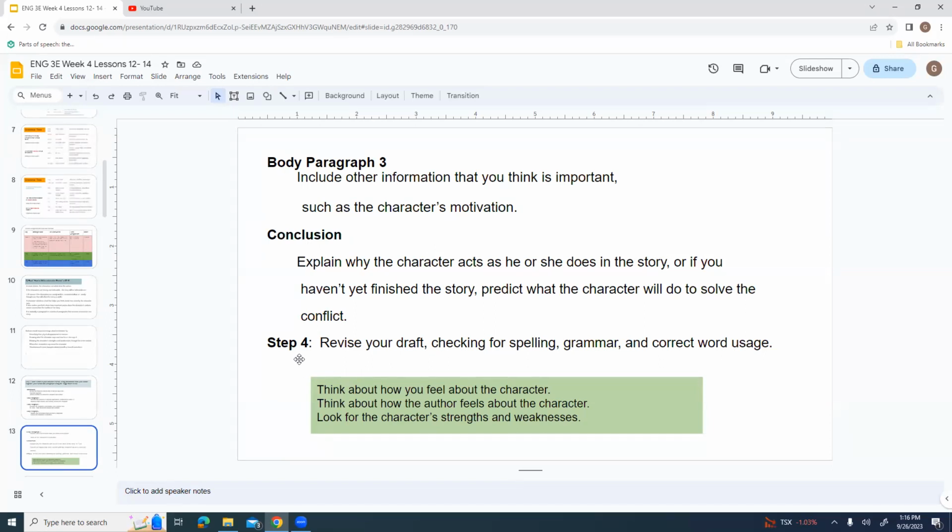Step 4 in writing a character sketch is revise the draft, checking for spelling, grammar, and correct word usage. As you're doing all this, think about how you feel about the character. Think about how the author feels about the character. Sometimes the author might be trying to show you this person is a bad guy, and you're thinking, no, I totally sympathize. I see why they're doing that. I disagree. I don't think he's a bad guy.